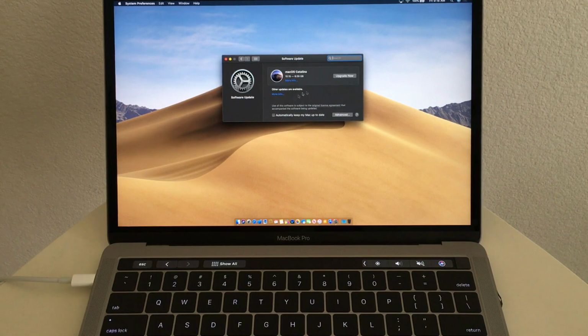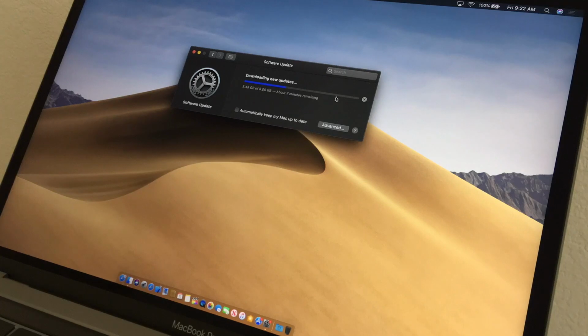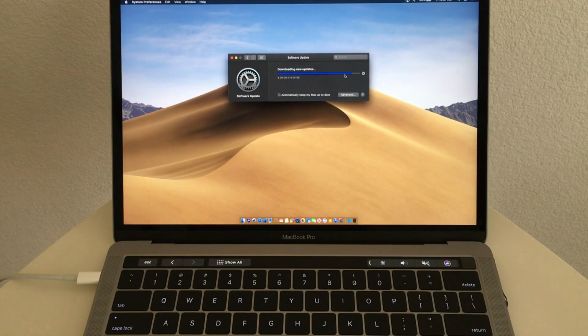So simply we're going to tap Upgrade Now, and it's going to go ahead and download the update. This can take some time, so I'll be back once it's done. Okay, so it has fully downloaded the update, and now it's installing the update.